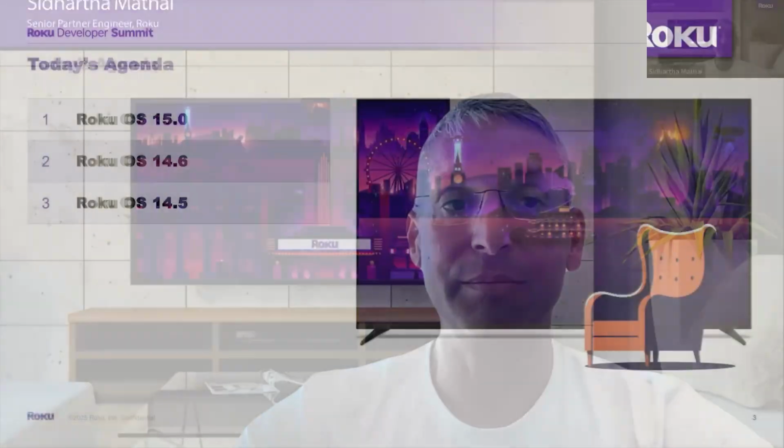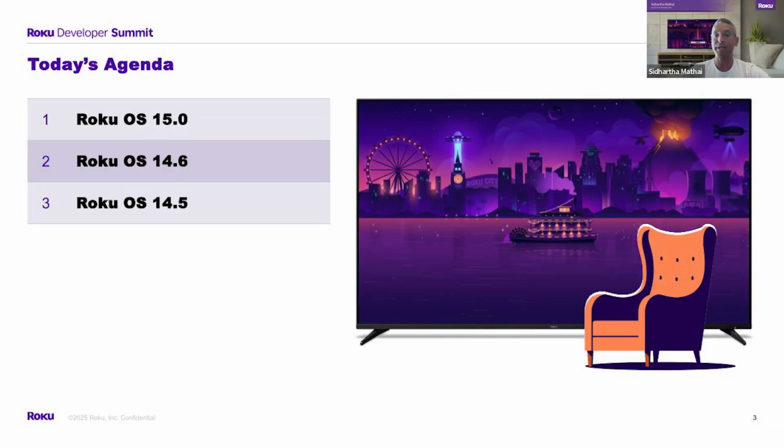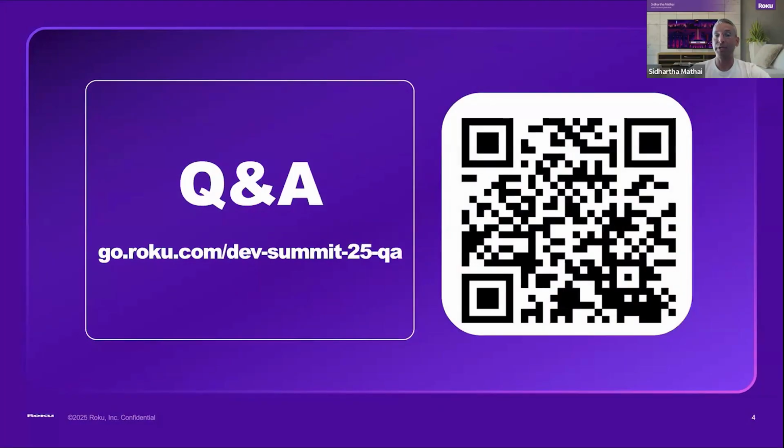And I will be presenting the various updates to the firmwares, especially 15.0 first and foremost. But we will also be going over 14.6 and 14.5, what was new there, just as reminders for everyone. We will also have a pretty lengthy Q&A session, both with myself and the other panelists here. So you can grab the QR code to log in and ask your questions, which will be moderated and upvoted for later on.